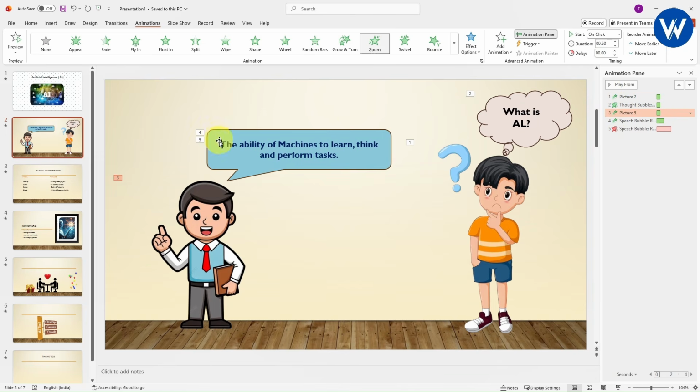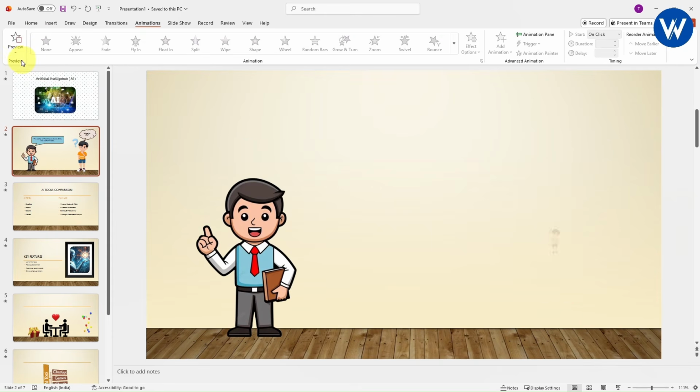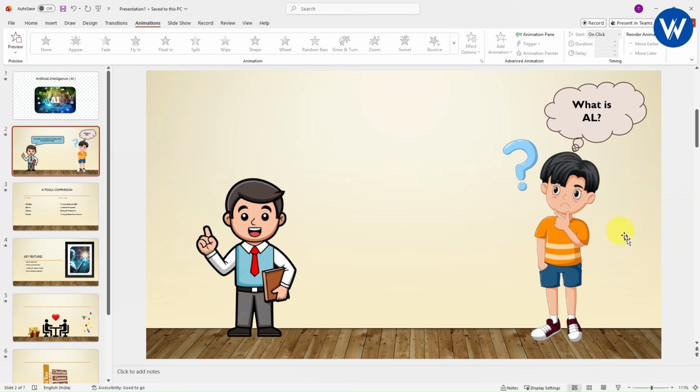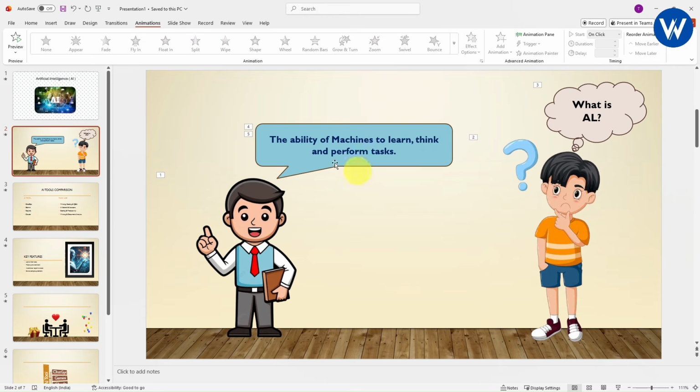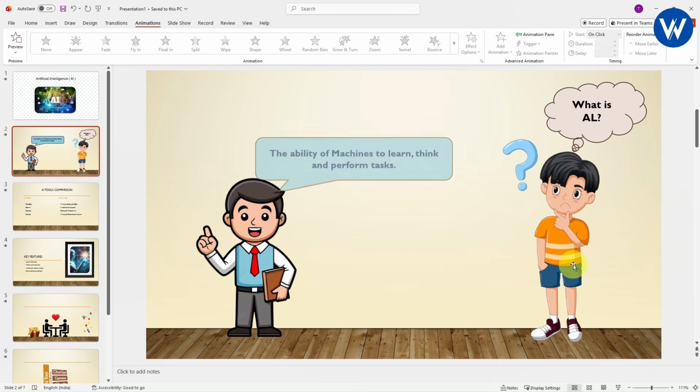Let's suppose by mistake you have changed the animation in this way. You have applied this animation at the first. So let's see the preview of this animation. So first this person is coming. So basically the animation is not looking perfect. So now what I want to do is I want to show the animation of this person at the first.